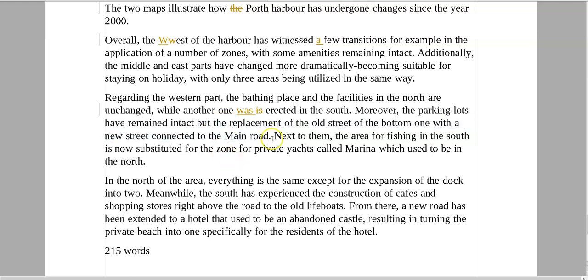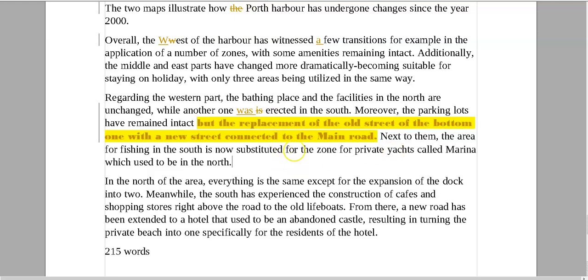So that syntax doesn't really work there. It's not very good in terms of structure. Next to them, the overfishing was substituted for the zone for a zone, because you're introducing it for the first time, so I put an indefinite article. Private yachts called a marina. Well, that's just a name for, has now substituted for a, or has been substituted for a marina, because that's what you call it. It's not the name of the thing, that's the actual thing in itself.